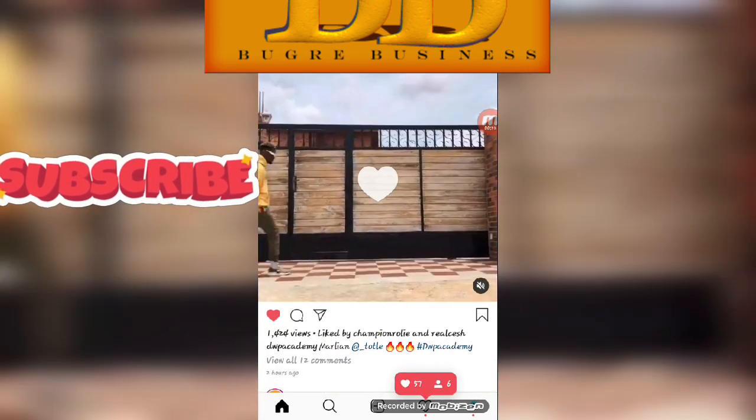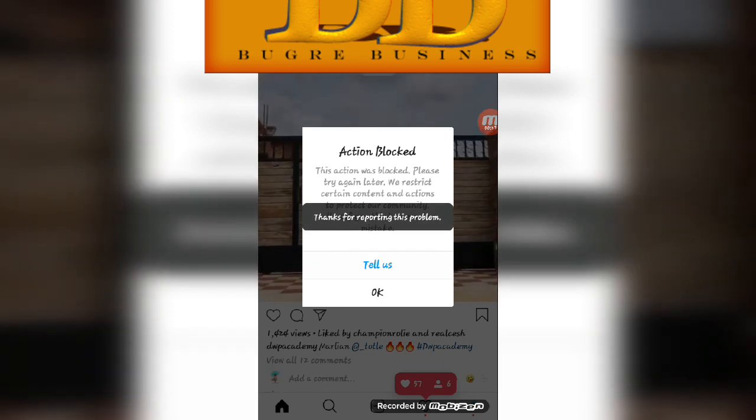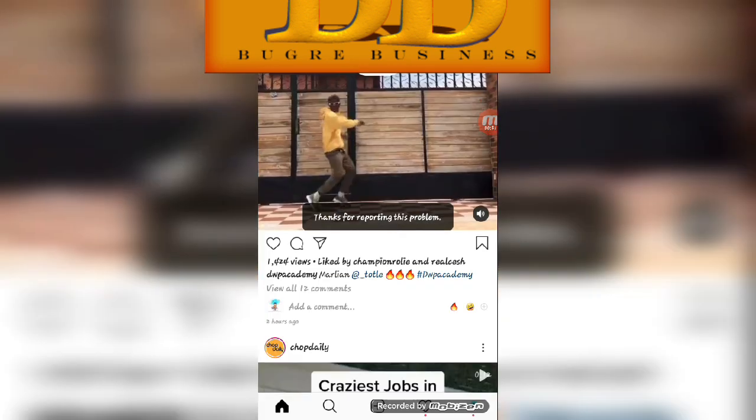Today I want us to learn how to get these things fixed. When you have an action block, when you're going to like a post, you won't be able to like it. Like you can see, action block. You won't be able to like the post. I want to teach you to fix it.